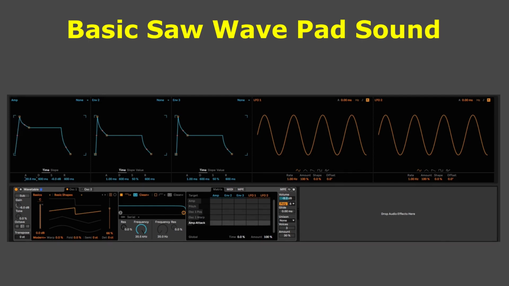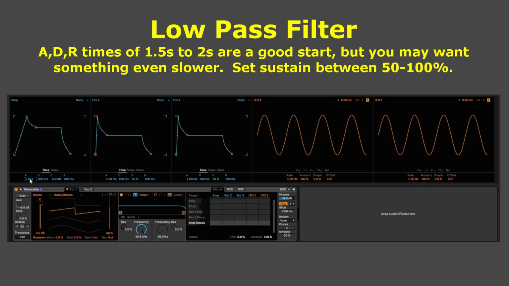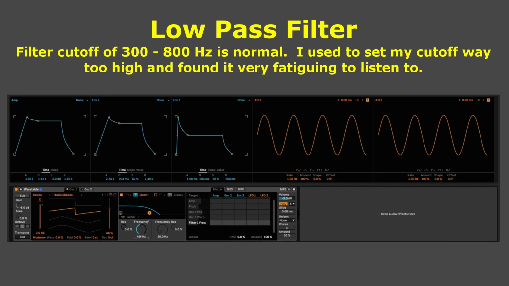So I'm going to set the envelope attack, decay, and release times to somewhere around 1.5 to 2 seconds or so. The exact times that you'll want to use are going to depend on the specifics of the music you're trying to make, but this is a pretty good starting point for demonstration purposes. And I'm going to use both the amplitude envelope and envelope 2 here, and I'll show you why in just a second.